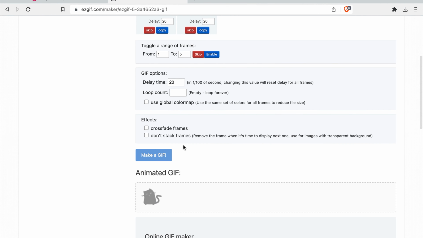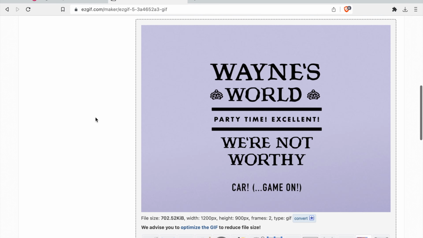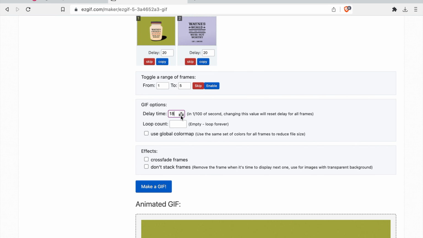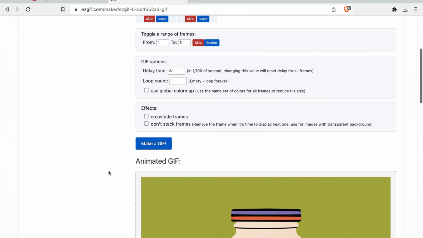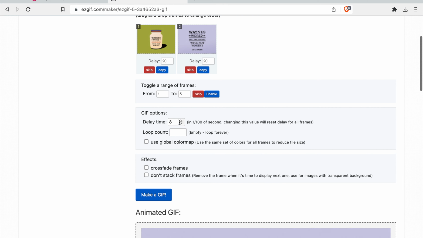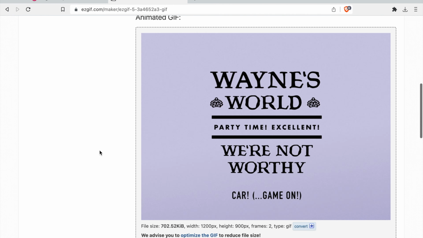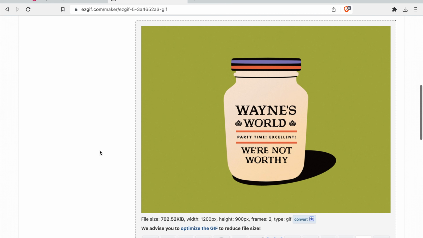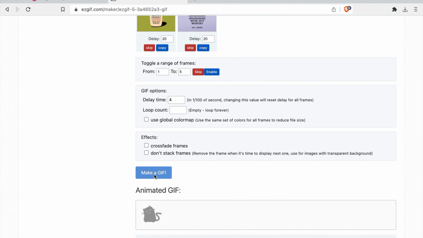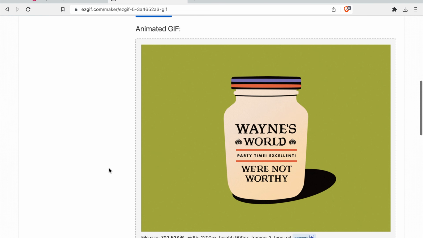I clicked make a GIF again, and then I can see there's a pretty fast moving GIF preview. If I click on these arrows down here, I'm going to bring it down to around 8. I feel like that's a good starting point. Let's have a look and see what it looks like. It's still a little fast for me, so I'm going to bring it down to 6. Okay, I'd like it a tiny bit slower than that, but we're getting much closer. Okay, 4 is good. I'm happy with that.